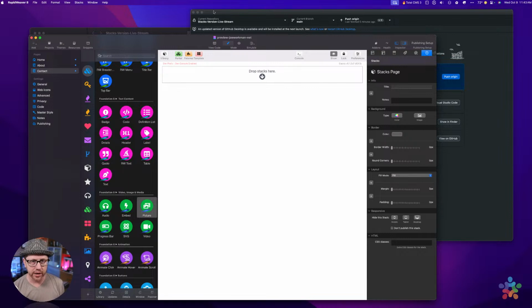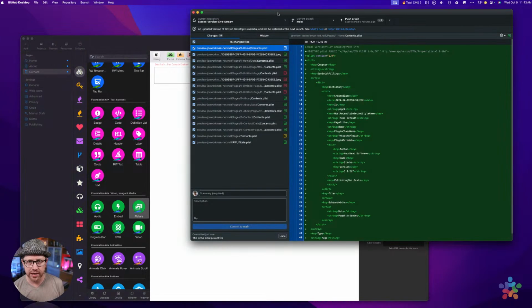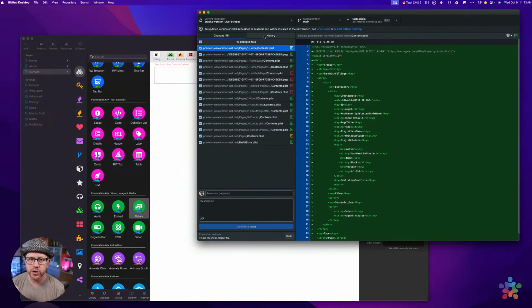And guess what? I'm going to go back into the GitHub app and look. Oh, we don't need that. So if you notice in here, there's two tabs.